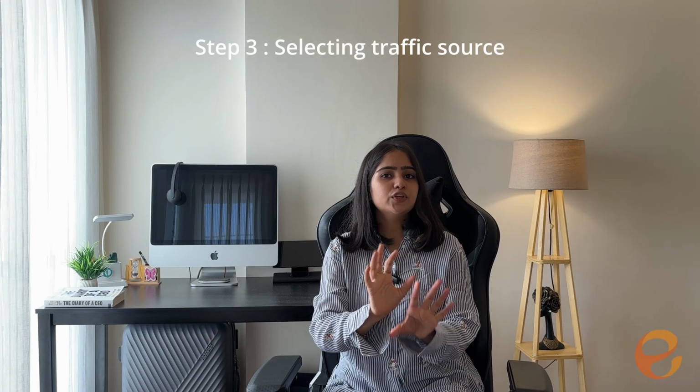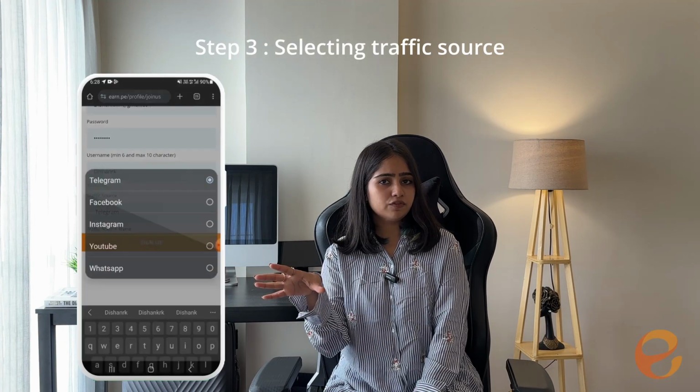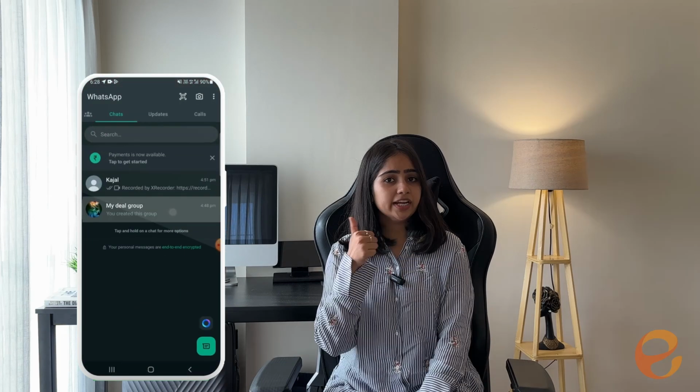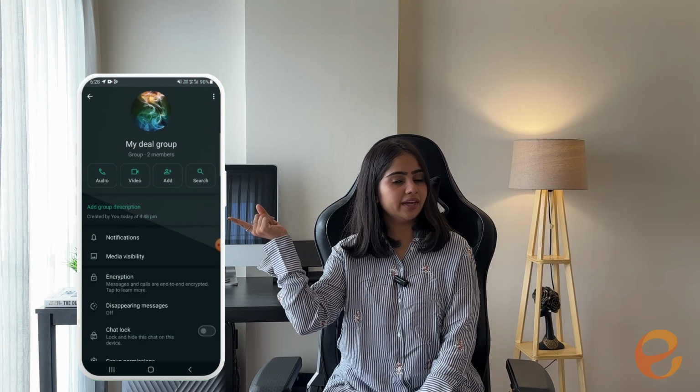Step 3. In the traffic source section, select the platform where you will share the deal. For example, if you are using a WhatsApp group, select WhatsApp and paste the invite link of your group.